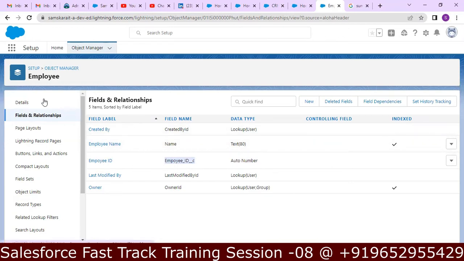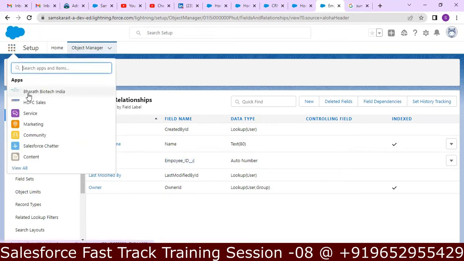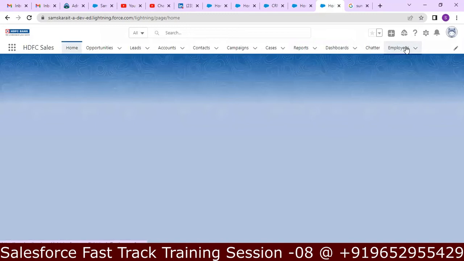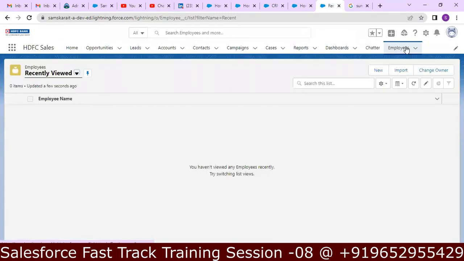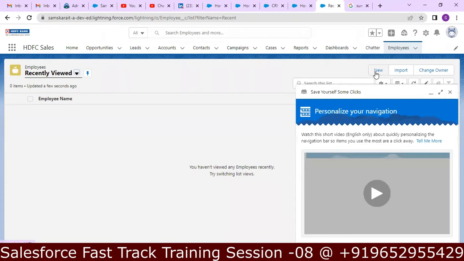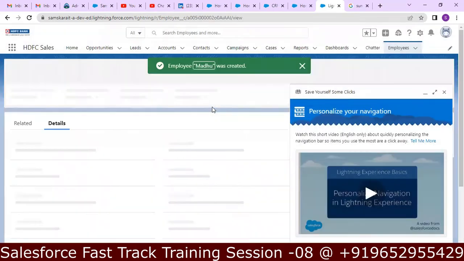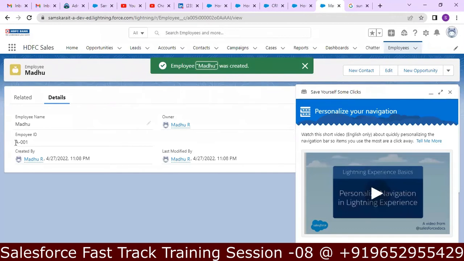This object is available in all the applications. If you want to go and see, you can see it in the application. So Employee is there. Now you can enter new employee details. Here it is asking for employee name. Save. Employee ID it won't ask because we have given it as auto number. See, it has taken A001 when I am entering the first employee.